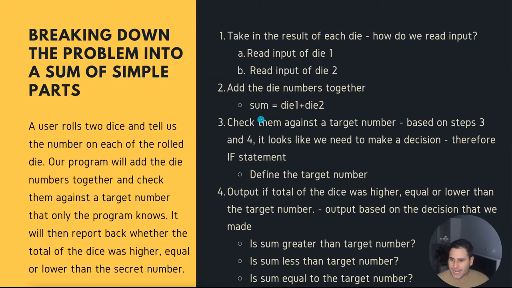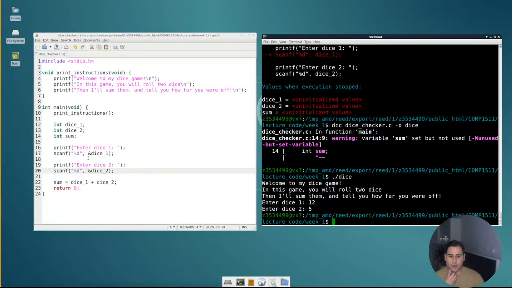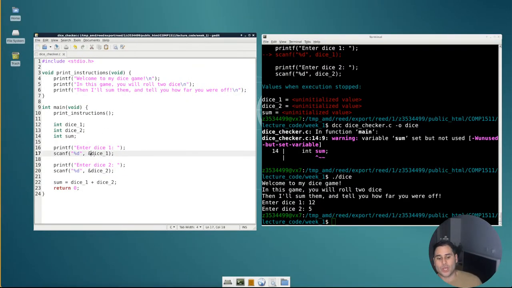We want to then check this sum. So Amazing Music has asked, why don't we use this ampersand sometimes? We always use it for scanf. It's just not printf that we want to use it for. Okay.